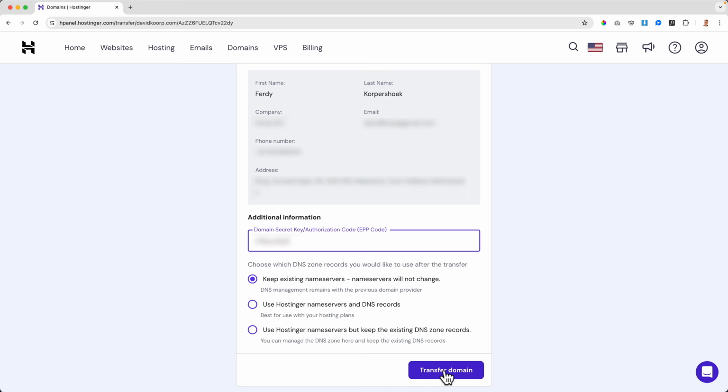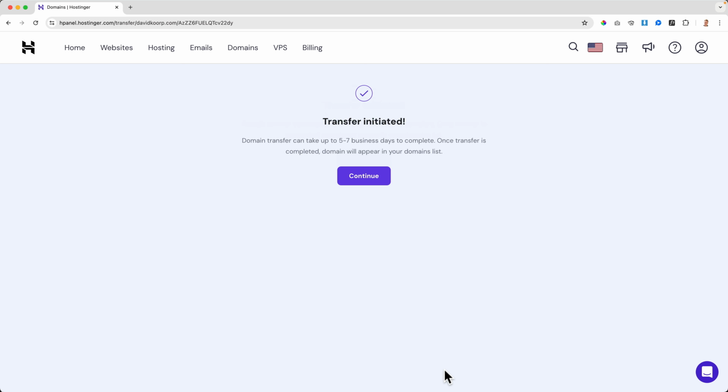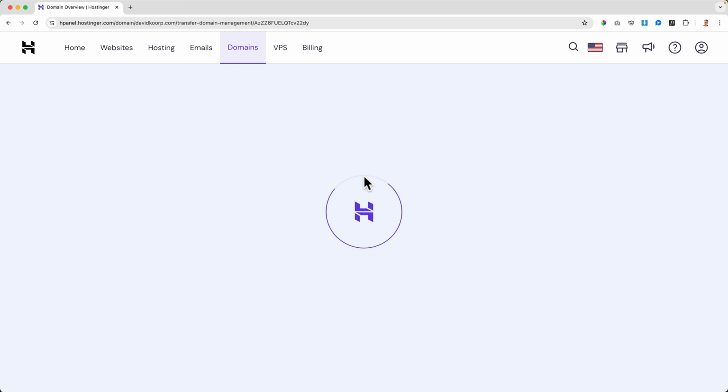So I click on transfer domain, and this can take up to 7 days, but because our domain at HostGator, in this case, is already pointed towards the website of Hostinger, nothing will change. So our website will not be offline, so there's nothing to worry about. As it says, it takes up to 5 till 7 business days to complete. That's totally fine. Maybe you get an email like, hey, confirm that this is happening. Keep that in mind. Click on continue.